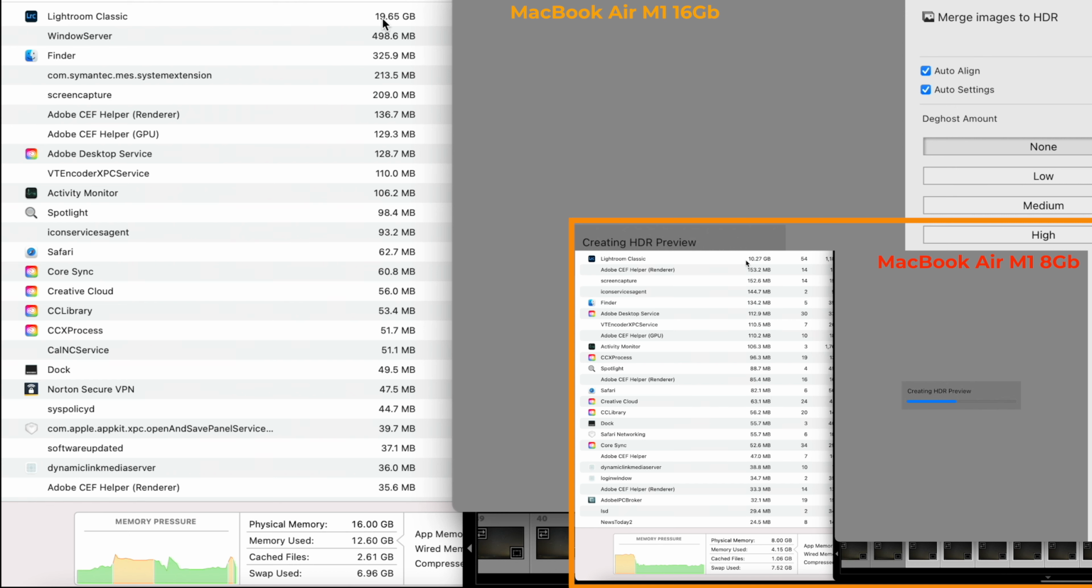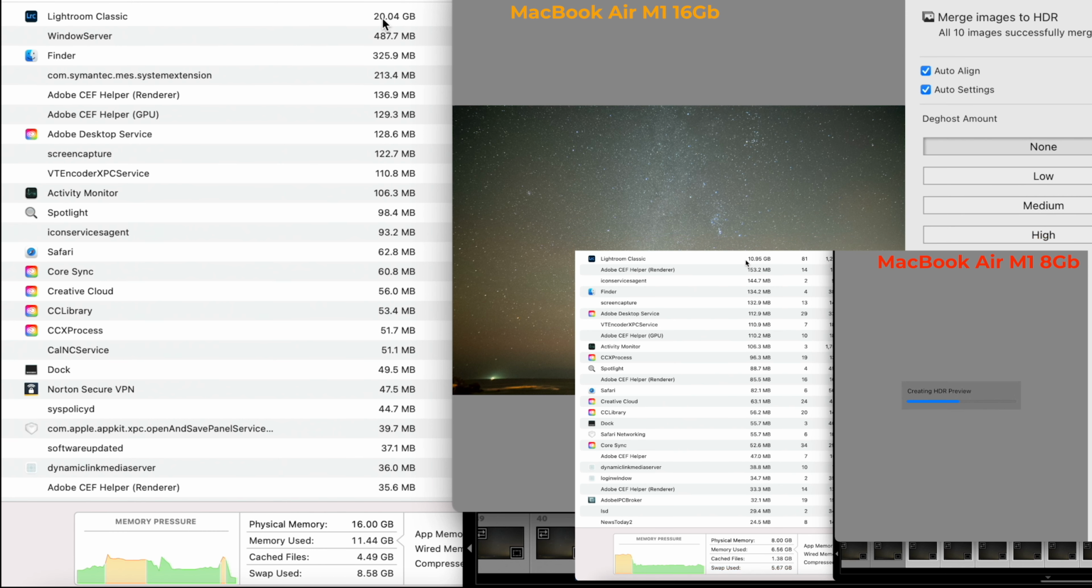And you can already see that I started an HDR flow with 10 raw images. These are exact same images, exact same size. So technically there's no difference. And what would surprise you is the sheer amount of time difference. On 16 GB, you can already see that the HDR has been processed and you can see the preview. It's not converted into an HDR yet, but the preview is available. And on 8 GB, even the preview is not available right now. And the time difference is staggering.